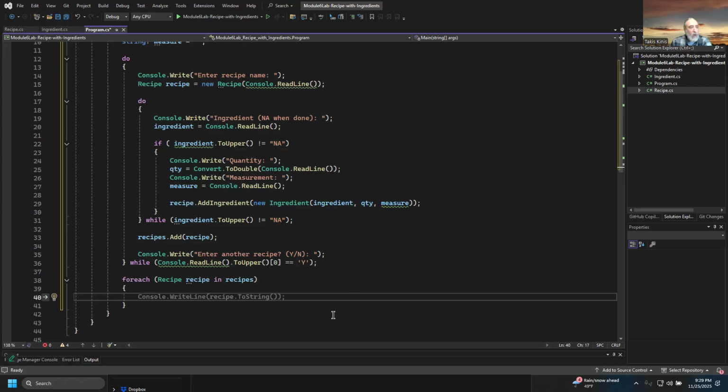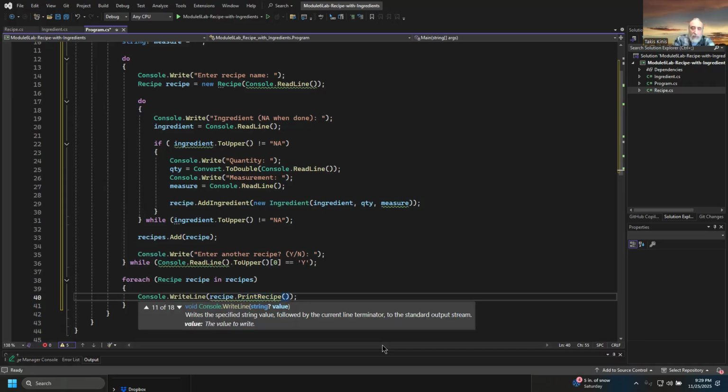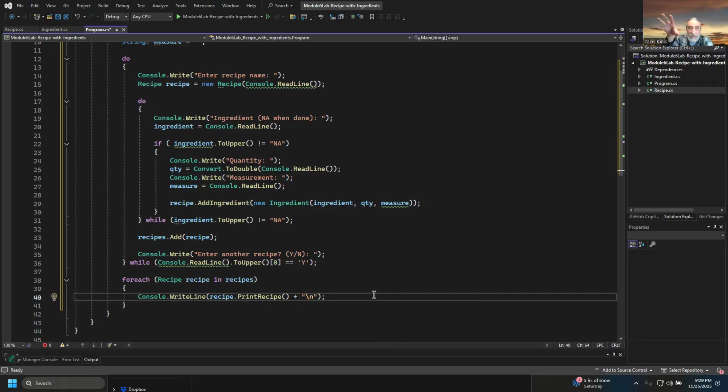And then we're going to want to convert this. I could take the recipe and convert it to a string, and in principle, that would kind of work, right? But I don't want to just use this toString method. What I want to do is call my print recipe method from the recipe class, and then I'll output one, and then I'll add a blank line to it. So I'm just going to do a \n. So I'll print out a recipe, blank line, print out a recipe, blank line, etc.